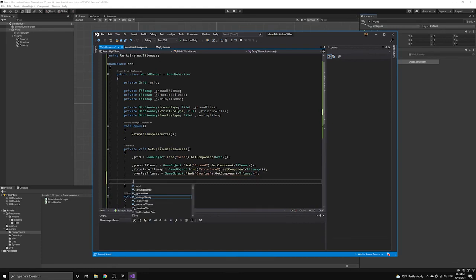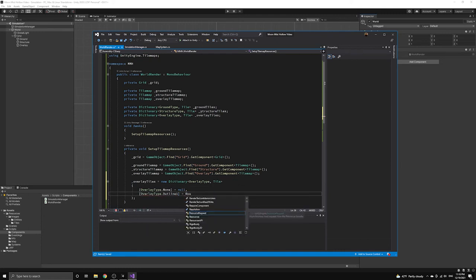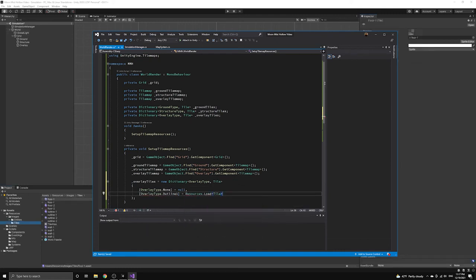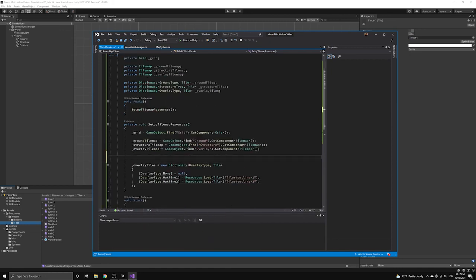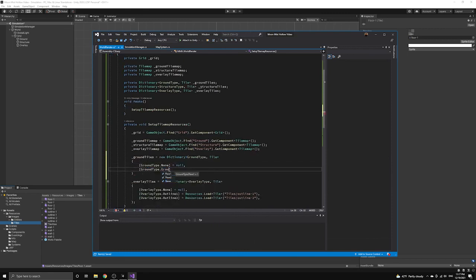The next thing we'll do is define the dictionaries of tile assets. We will do this by mapping each of the tile types to a tile asset that we load from our Resources directory. Conveniently, if a tile asset is set to null, then the tile map will render nothing in that position, which is exactly what we want. In order to load assets from the Resources folder, we can use the static method Load, which is in the Resources class. We will now repeat this process for the other two dictionaries. This completes the loading of our tile map resources.